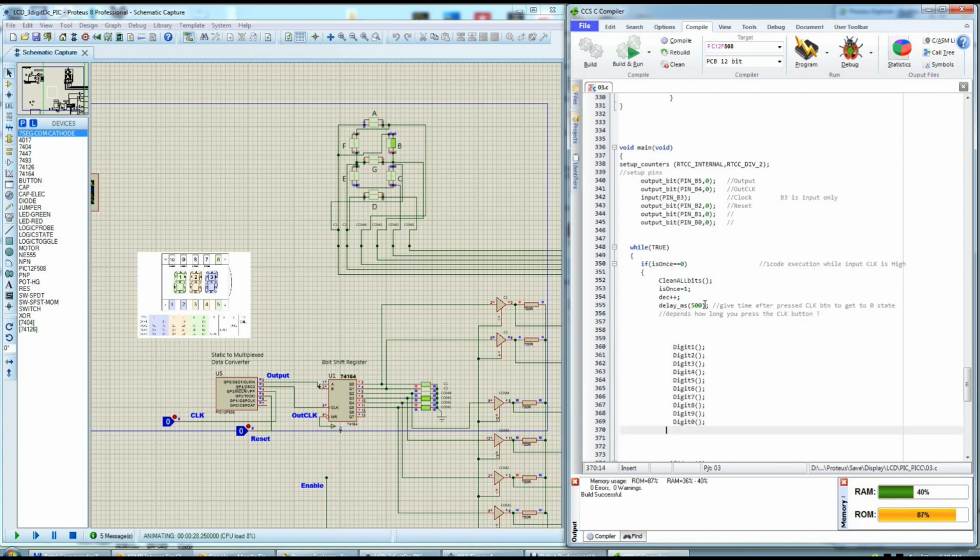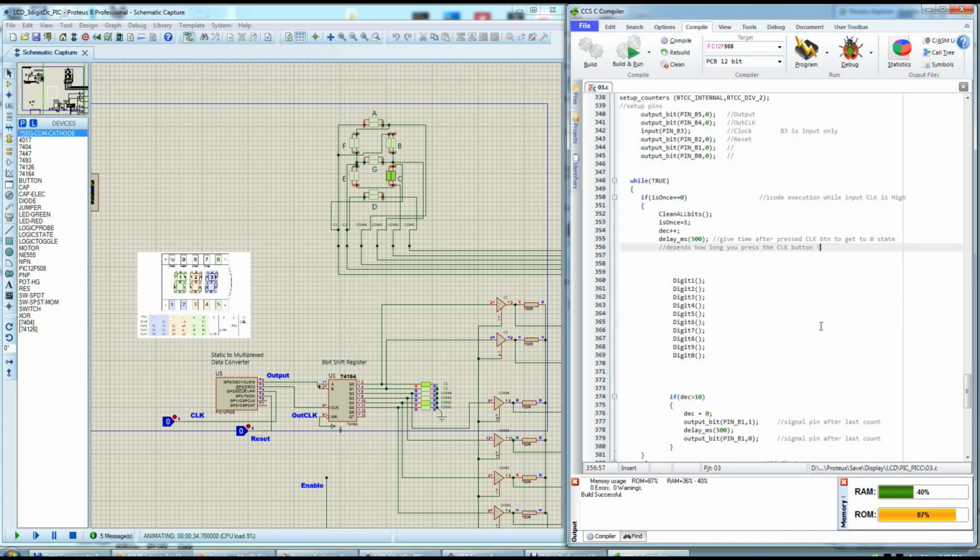I said that I have a little bit of a funky problem. This delay here gave me a lot of problems, until I figured out that it needed this delay. I will read what is written there: give time after pressing the clock button to get to the 0 state.